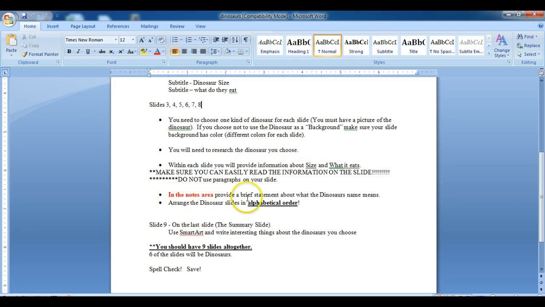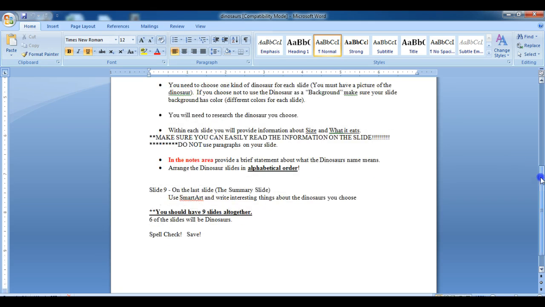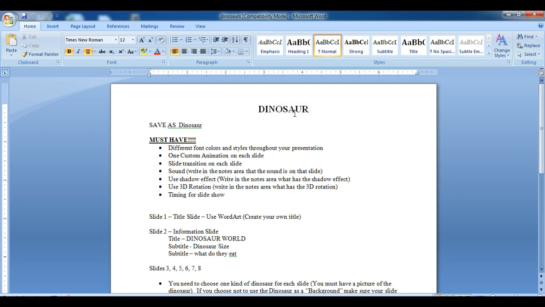And in the notes area, do not forget the notes area. You need to tell me what the dinosaur name means. And right here is a reminder, you need to have the dinosaurs in alphabetical order. Then slide 9, that's your summary slide. Remember, you have to use smart art, and you're just writing something interesting about each dinosaur. So therefore, you should have 9 slides altogether. Make sure you save it often in case something happens. And that is your assignment.